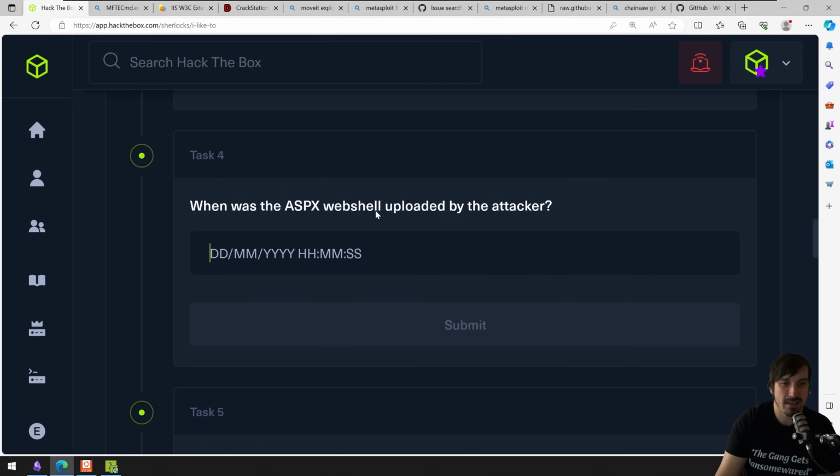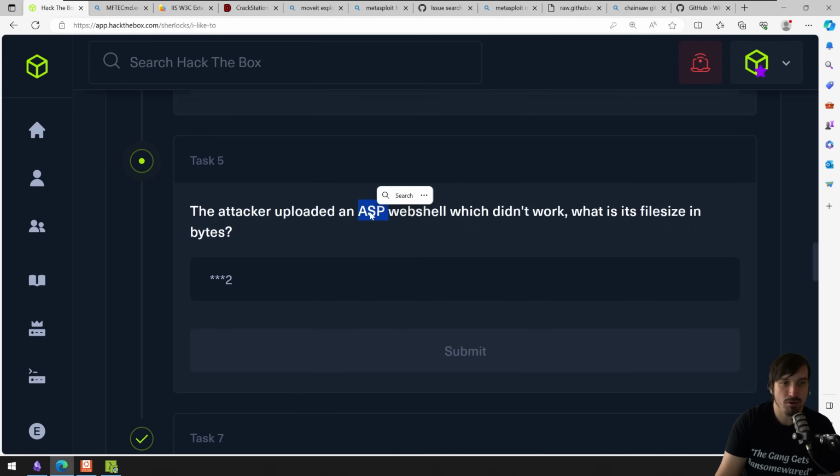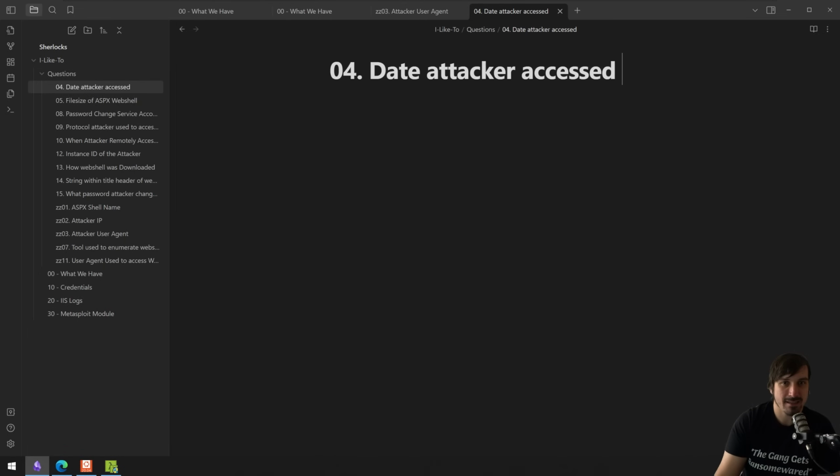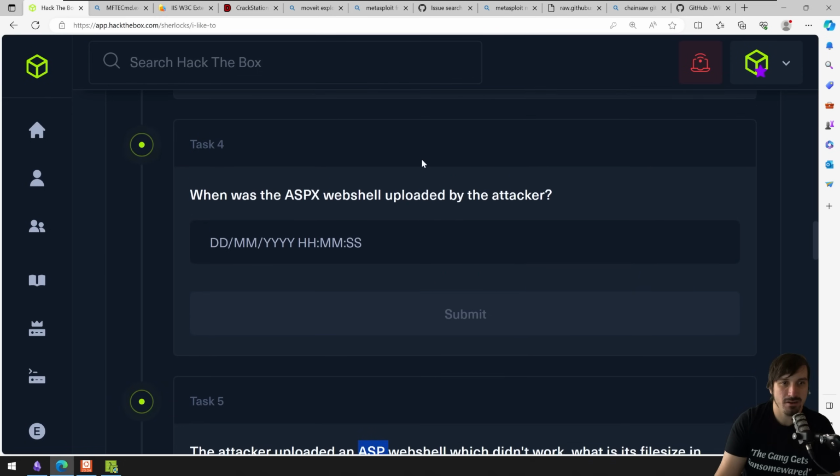When was the ASPX uploaded? So we need the timestamp of the ASPX, date accessed, uploaded, ASPX, and file size of the ASP. I made mistakes when I was doing that, right? That's correct.